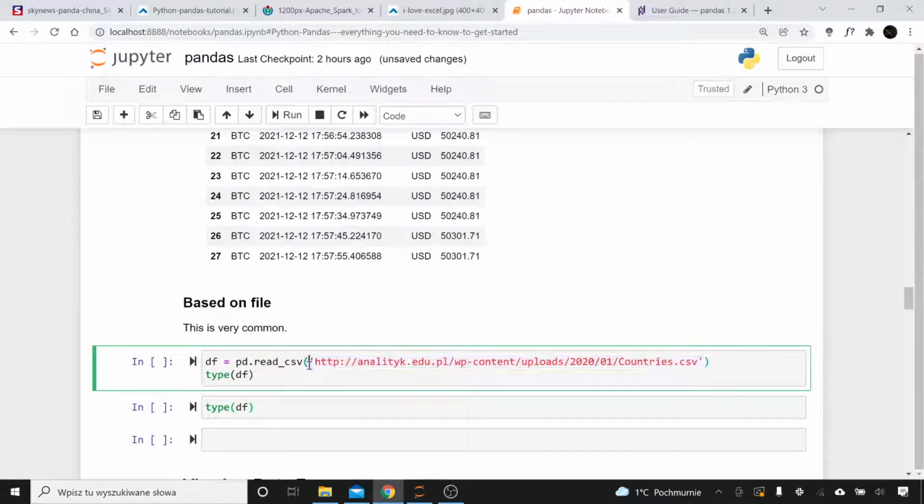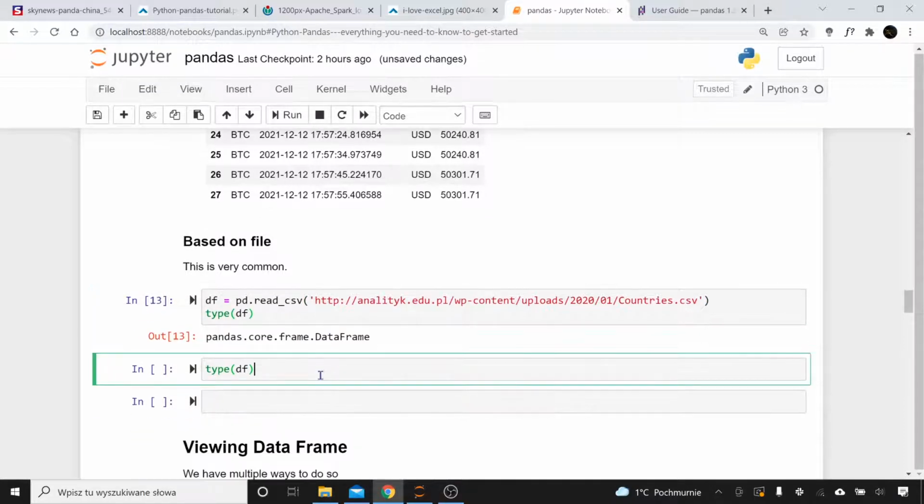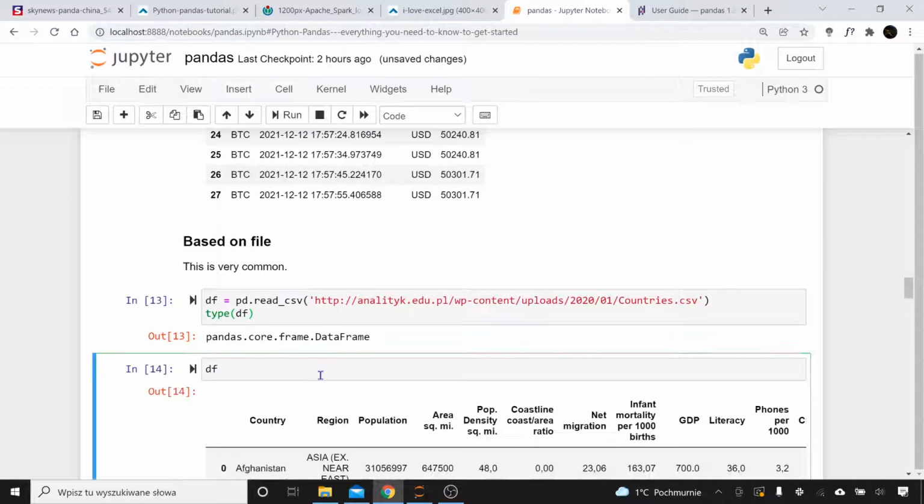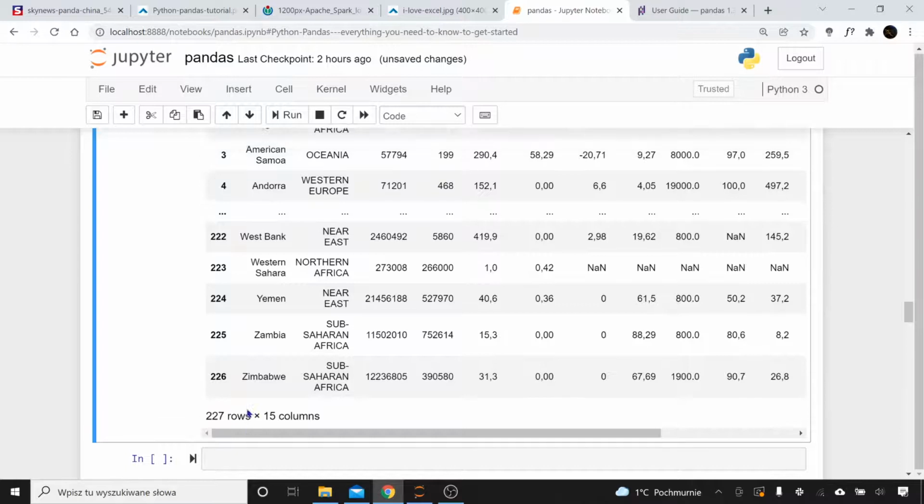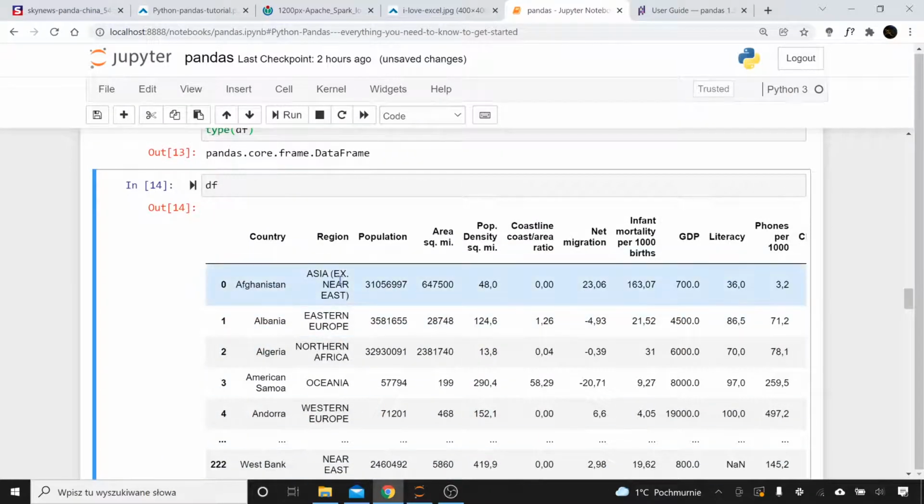The address will be under the movie, so you can type it by yourself. And as the result, let's display it, we have a data frame with 227 rows, multiple countries, information about the region, population, and some other information.